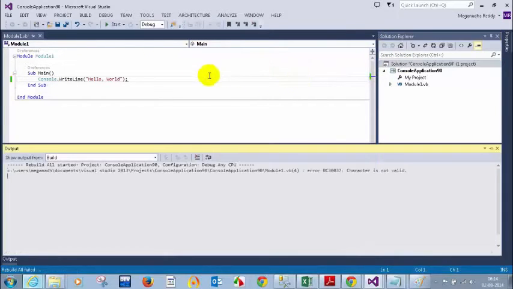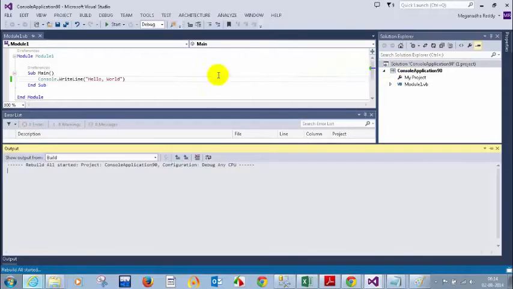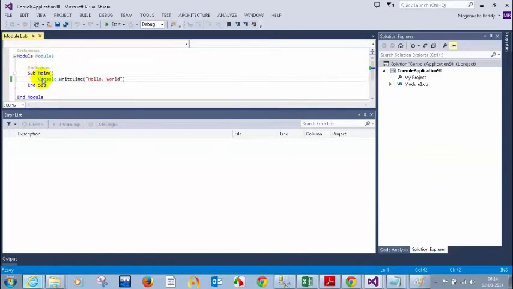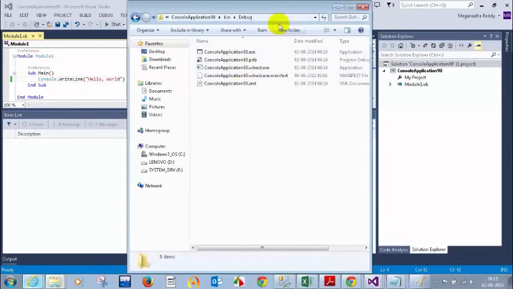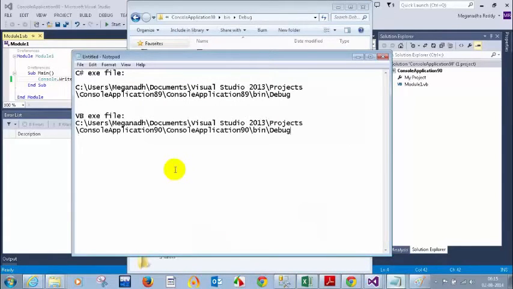Let me rebuild this. Character not valid. You should not put a semicolon here. Let me rebuild this now. Now I'm able to see this succeeded. Right click, open containing folder, go to bin debug, and you will see an exe file. Let me copy the path, go to that notepad, and then open this. So I have here VB and I have here C#.